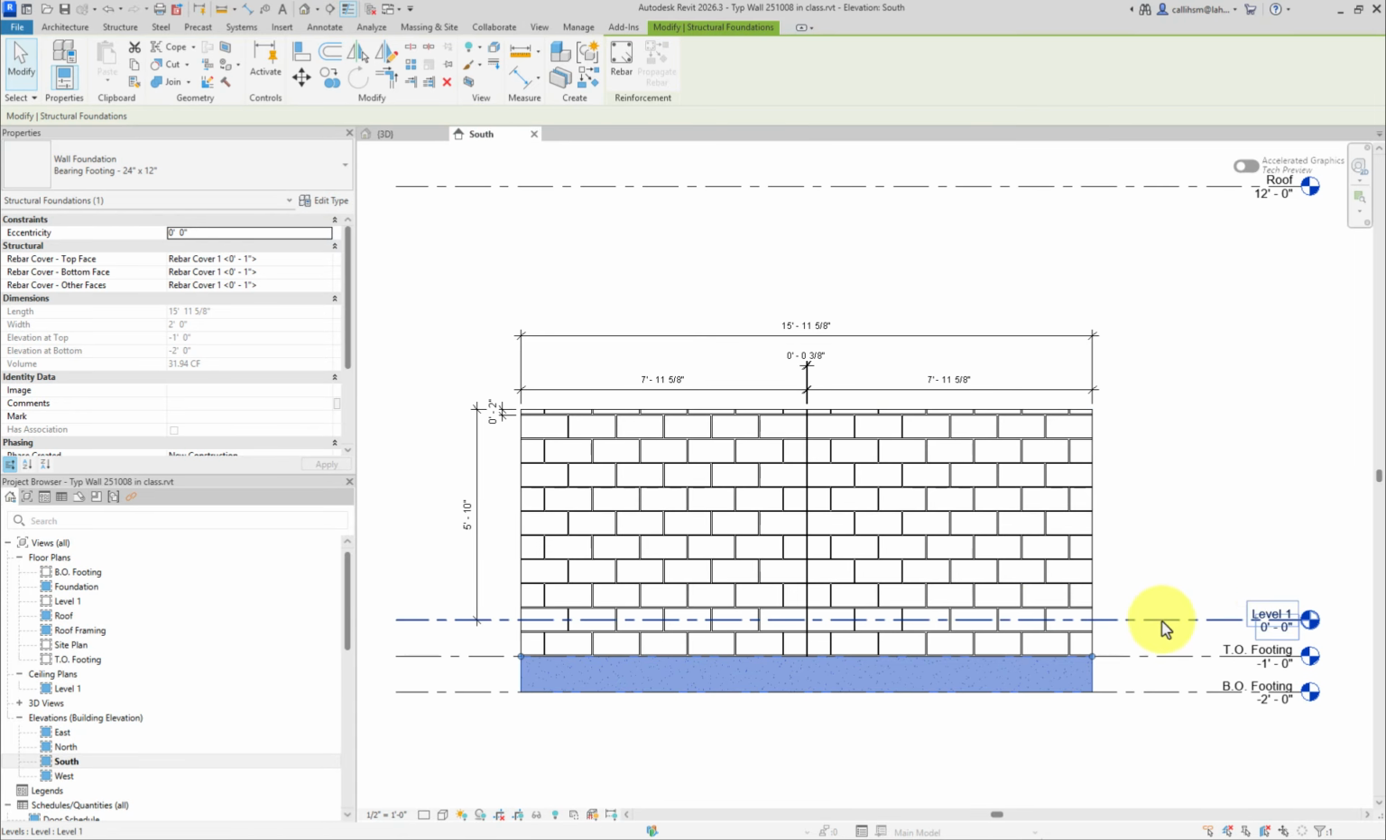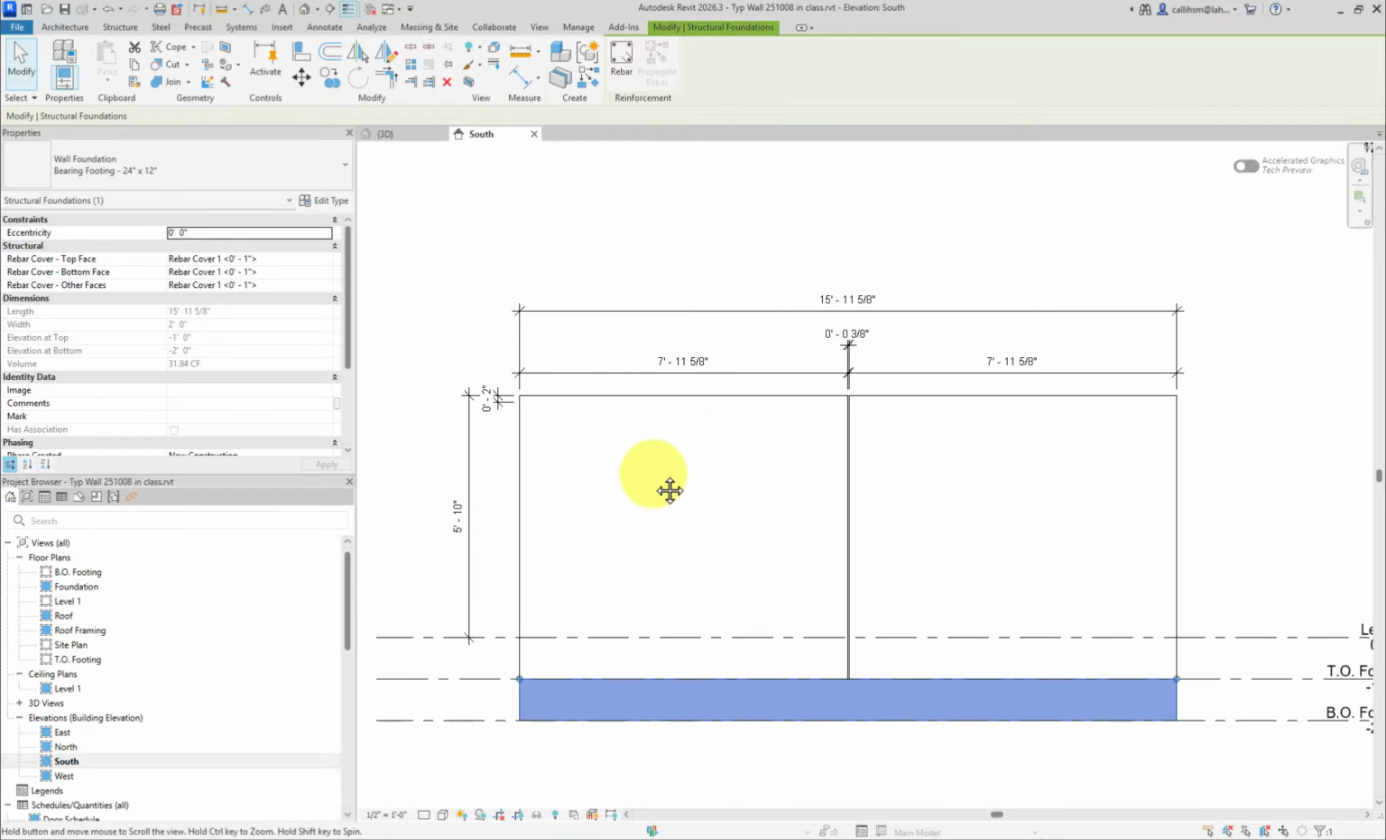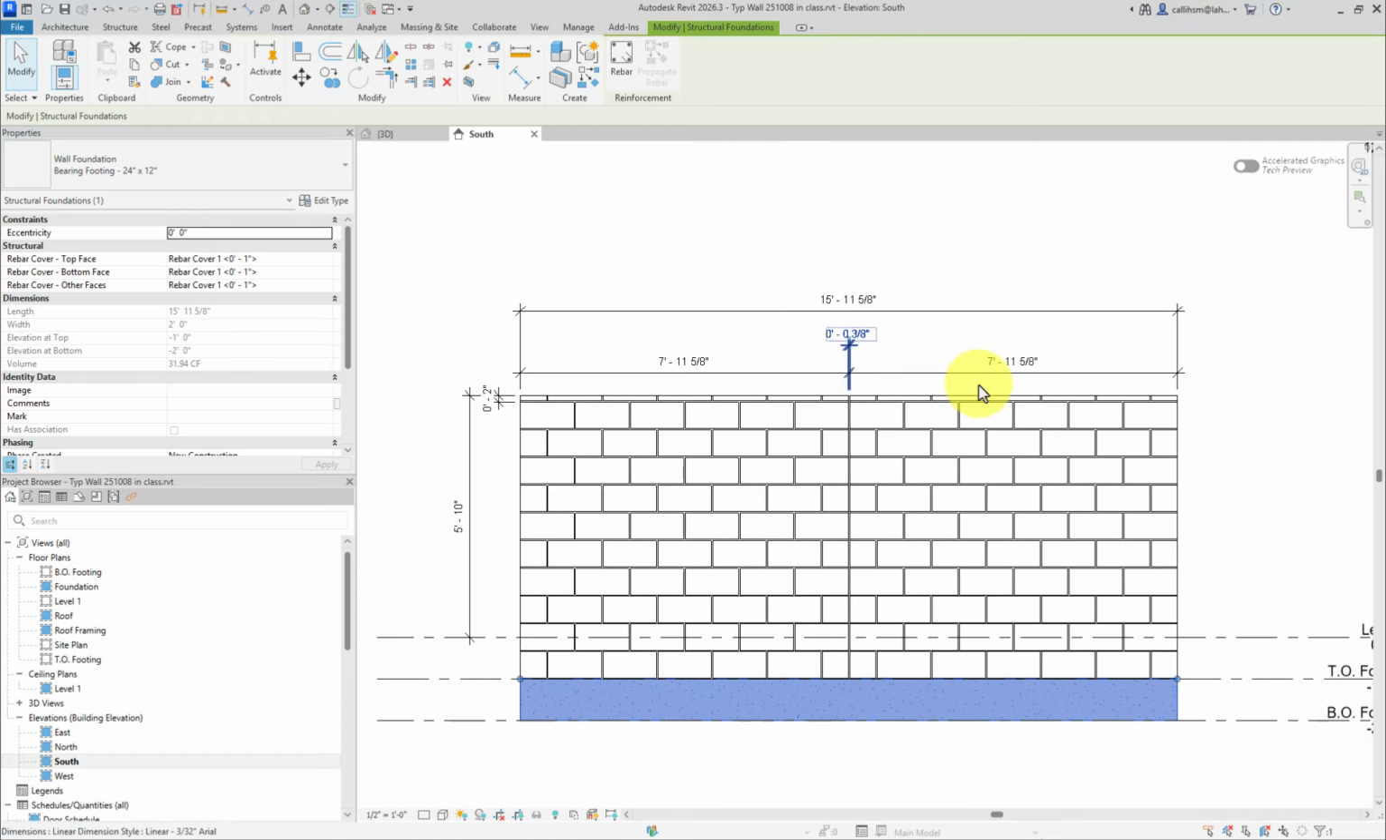Our levels are set up with grade at level 1 and the wall going down underground to the top of the footing at a height of -1 foot, and then the footing itself is 1 foot, taking us to -2. Remembering that this level of detail is not something we would do in a real world scenario.